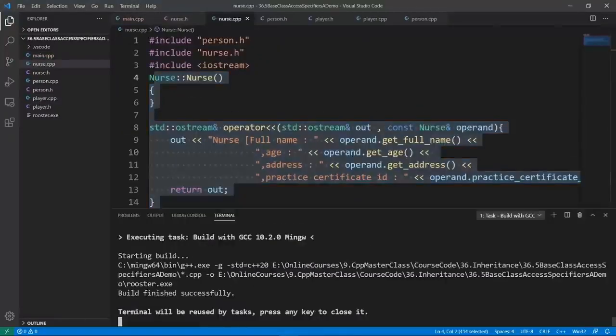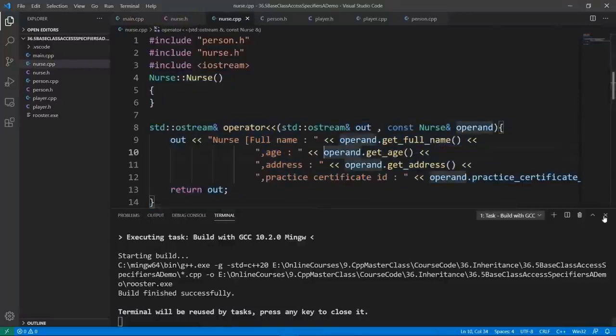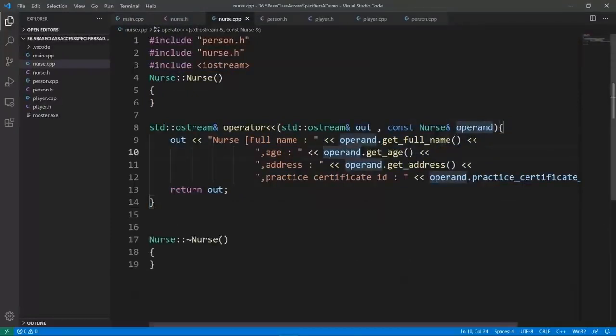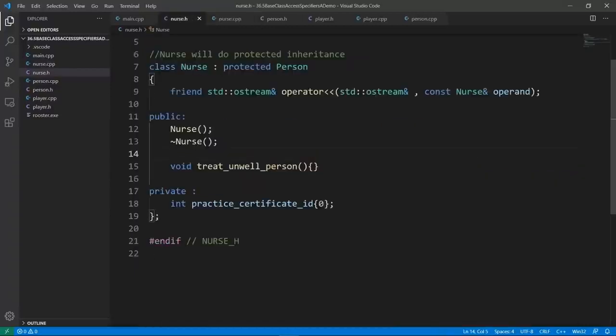Okay, you see that the build is going to be good, and we are able to call thanks from our output stream operator. You see we have a nurse operand. We are able to call this get full name and get age member function because they are now protected in the nurse class, but we are able to call them from the outside because this operator is a friend of our nurse class here.